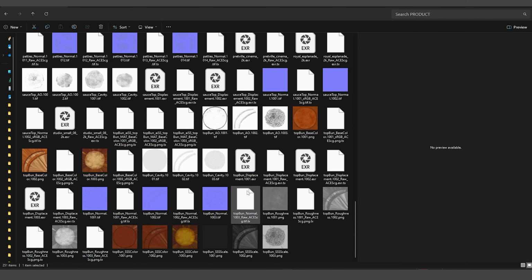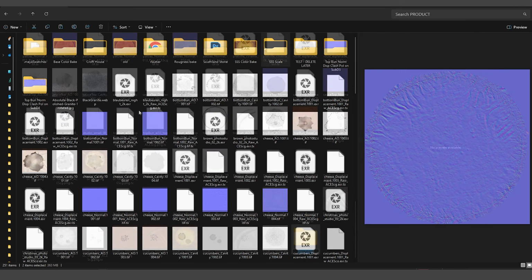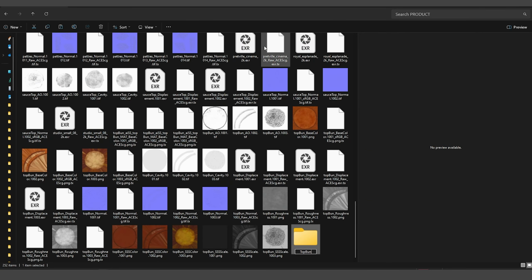All right, so that would be top bun displace tile 1 and top bun normal tile 1. So these are my originals. I'm going to put them in a folder. Call it top bun normal displace original.